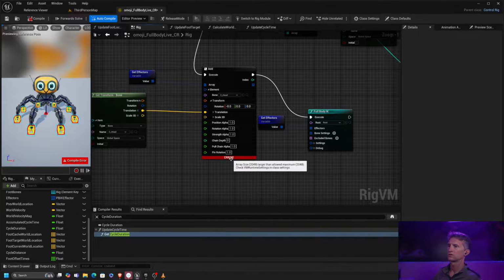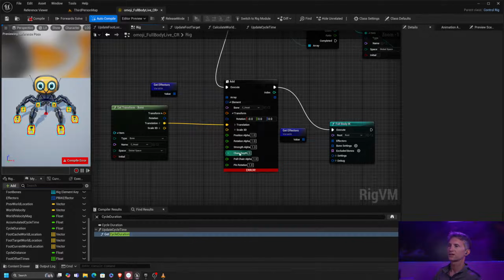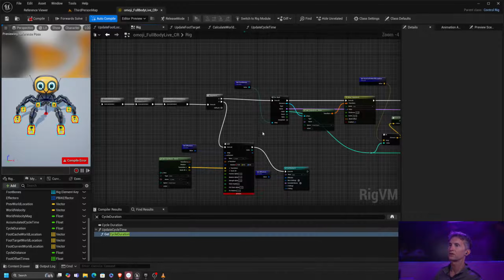Error: array size 2049. Okay, that's a problem. So this is one problem. We want to fix this. The array for the get effectors is getting bigger and bigger when we mouse over that. Let's fix that right now.